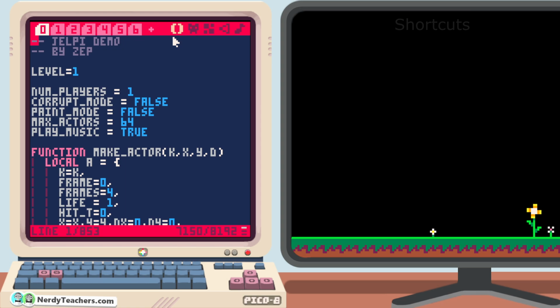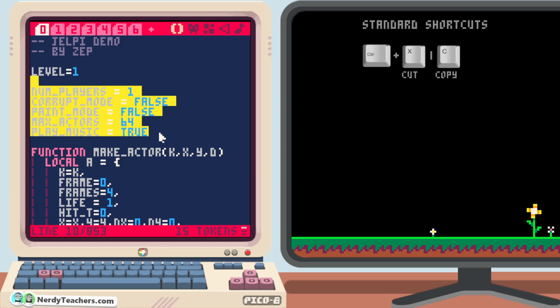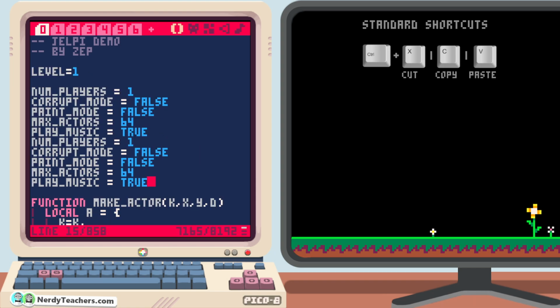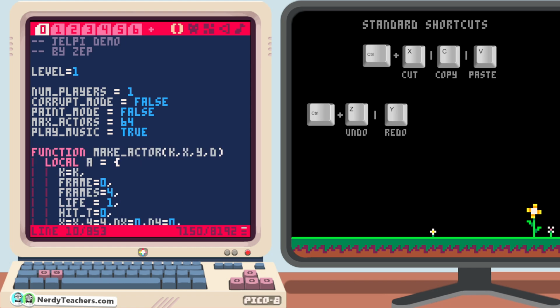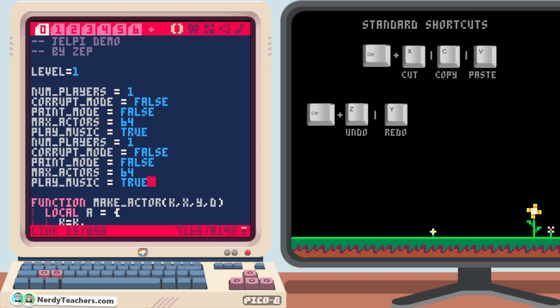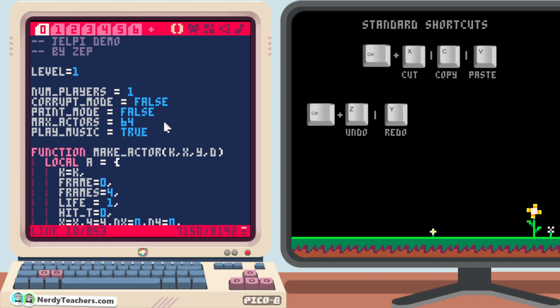Here we go. First, we have the standard shortcuts in any text editor. Control X to cut, Control C to copy, Control V to paste, Control Z to undo, and Control Y to redo. Another pretty standard shortcut is when you want to search and find certain text.